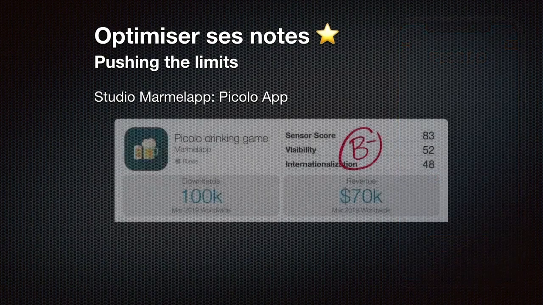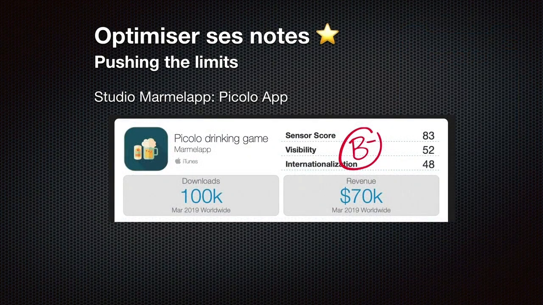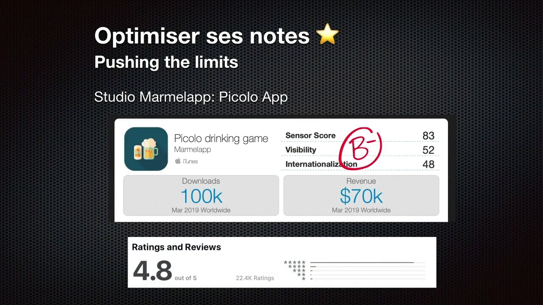So here are the download and revenue stats for March. They had 100,000 downloads, and they made 70K just for March. Last summer, the revenue went up to 150K. Now, these are the reviews. They have a 4.8 average rating on the App Store, and over 22,000 ratings. But how do they do this? How can they have such good ratings when the app is cheating and pushing people to pay for it?